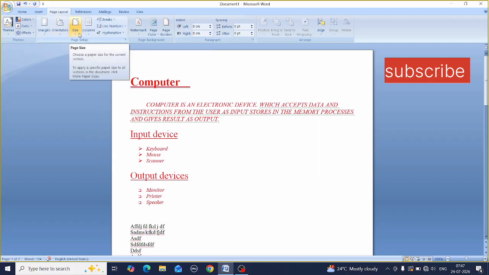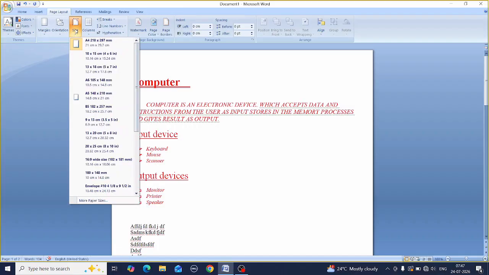So next problem is the size of the paper. Most of the time we are using A4 size paper in the printer while taking the printout. So before printing, you make sure that your paper size or the document size is set to the A4. So if you are using A6, you have to select here A6. If you are selecting A4, A5, click on the A5.